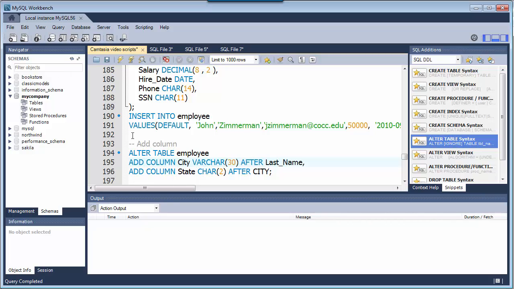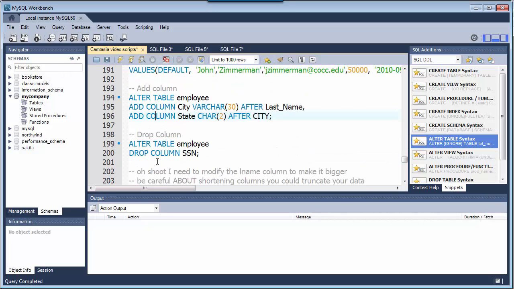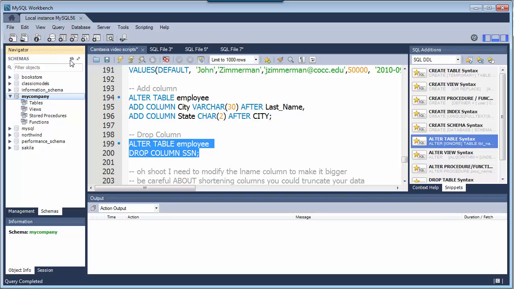Now in the same way that we've just added a column, what if we want to drop a column out of our table? We decide we don't need it anymore. Simple, alter table, give the table name, and now there's one for drop column. Be careful, remember the idea is I already have a table full of data. So if you drop a column, you're also going to drop that data. It will be gone.